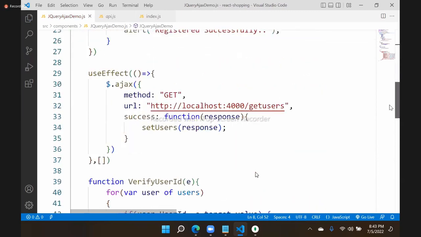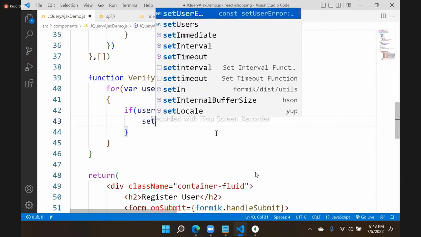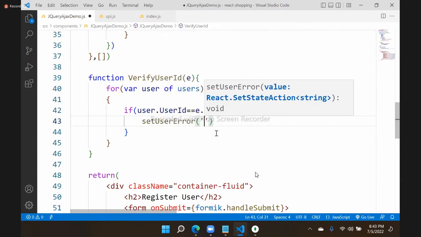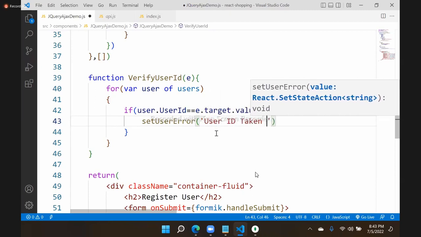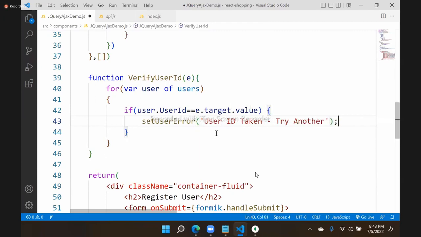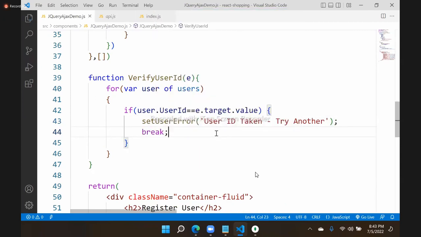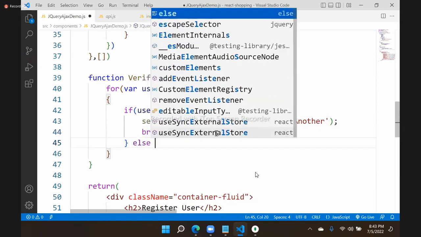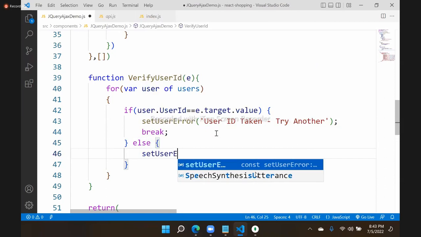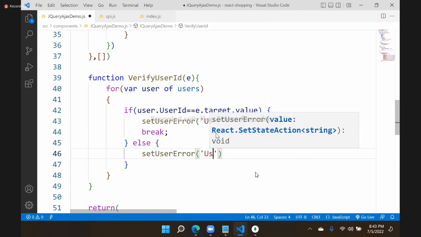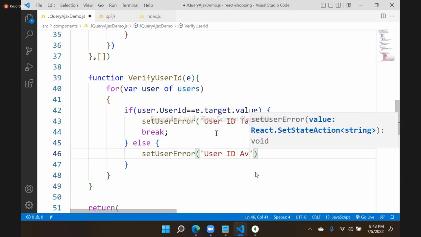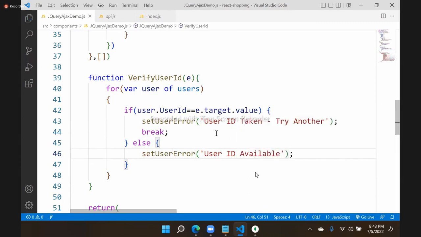What we will do here is put set user error as the message. What is the message? User id taken. Try another. This message we will display, and we will put a break. Else, what should happen? Else set user error to user id available. We have to display the message user id available. That means if it is matching, it should say user id is taken, try another. If not, it should display available.